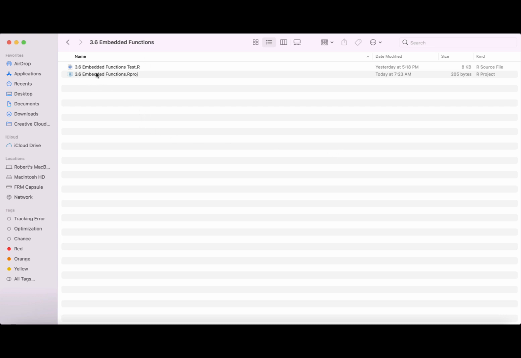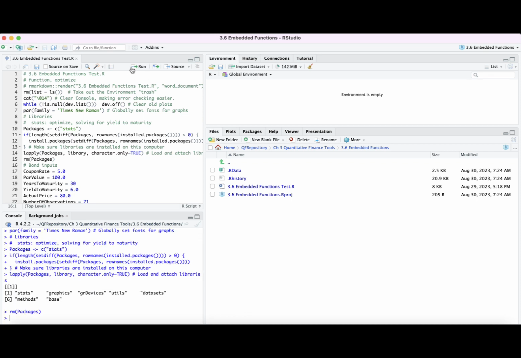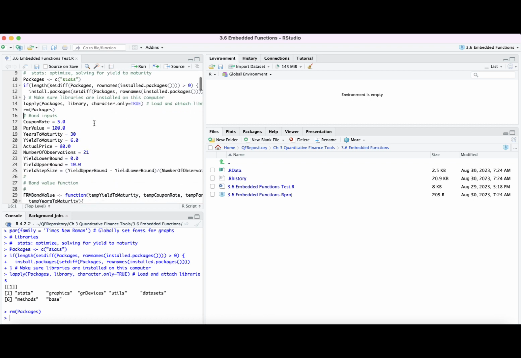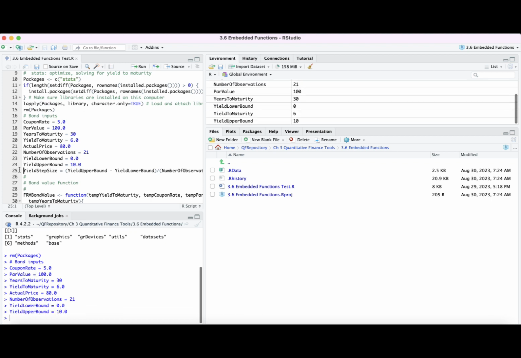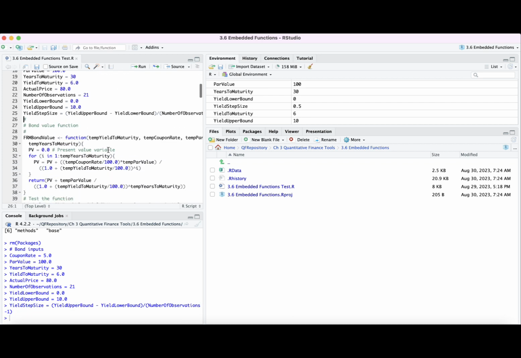There's only one file, and so if I click on the project file, it will load the project background information. And this test program's already loaded, and so if we just begin going line by line to make sure we understand the basics, we assume a certain set of parameters as inputs. And if you'll notice, we have a lower bound and an upper bound, and we can compute the step size for graphics that are used later.